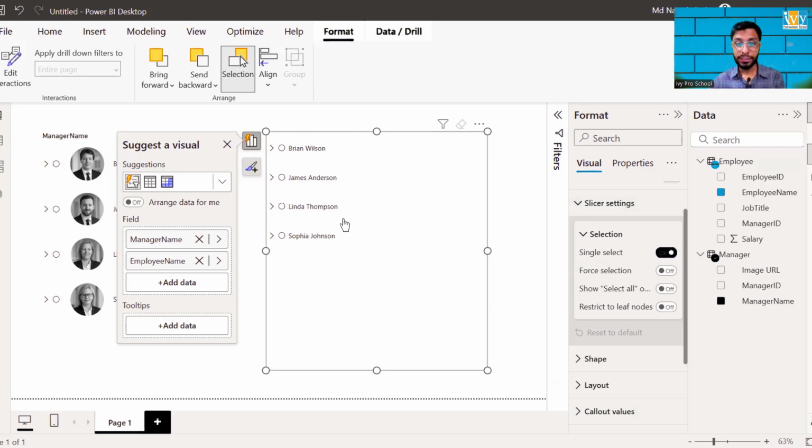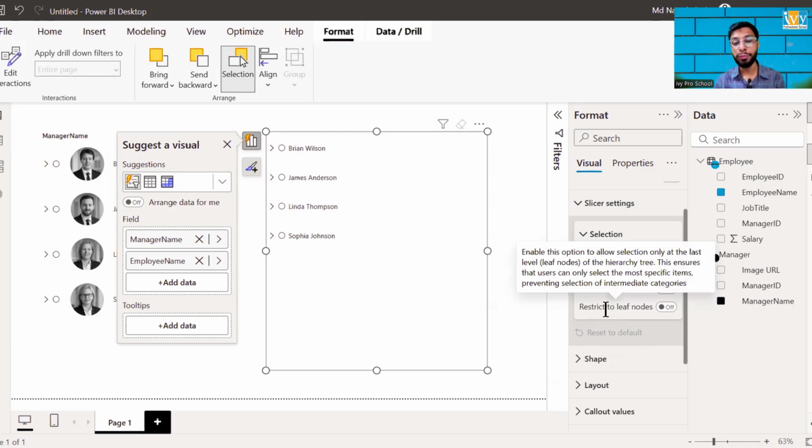If you want selections based on a single select, or multiple selections, show the select all option. And they have introduced something new which is called restrict to leaf nodes. Now what do you mean by that? If you turn it off, it will granularly select the last slicer option in your slicer setting.